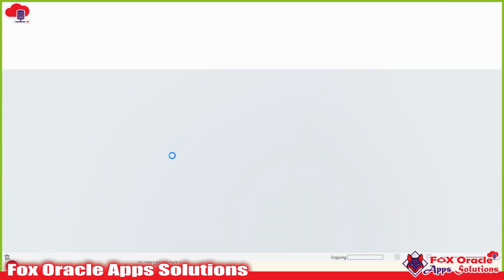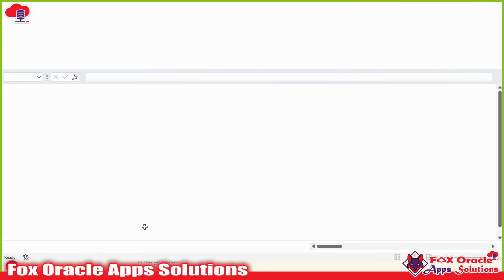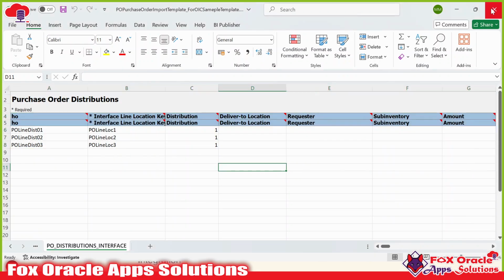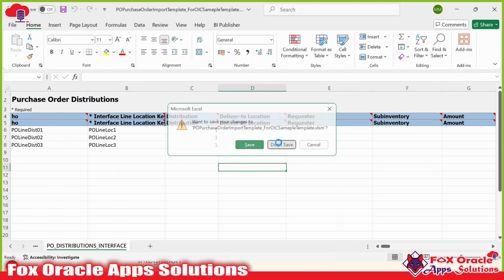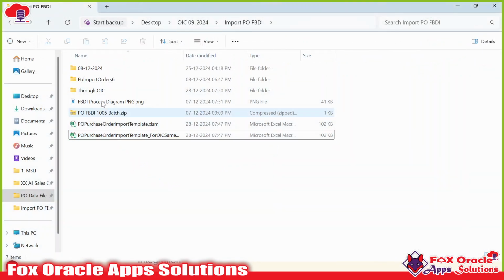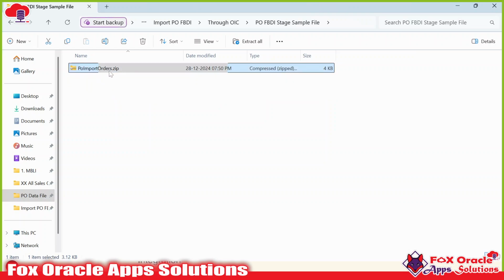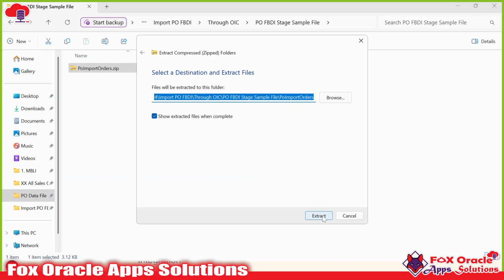So all four zip files will be created for all these four CSVs, and all four CSV files will contain one extra row. That row will be considered as a header. So I'm just going to close this one. I don't want to save. Now if you go to this folder, you can see this zip generated. Let me unzip this file here.